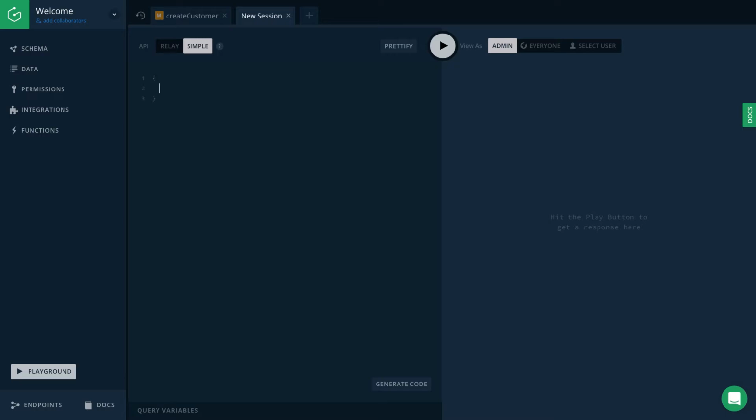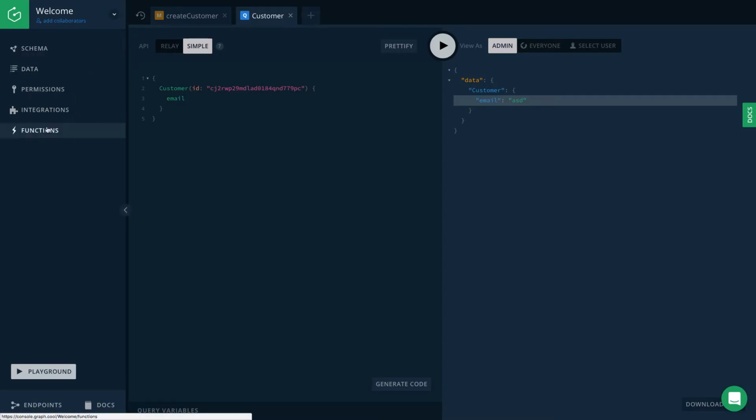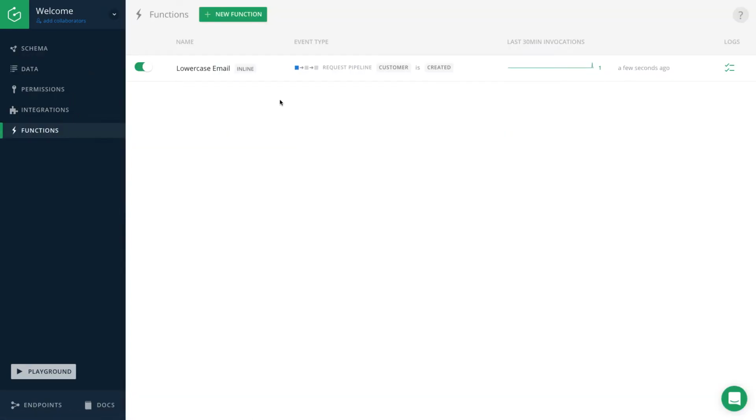And if we ask for the customer with this particular ID in a query and also ask for the email, we will also see that this is actually true, and this is written to the database in lowercase characters. So this is the transformation step. Let's now go and implement the validation step.